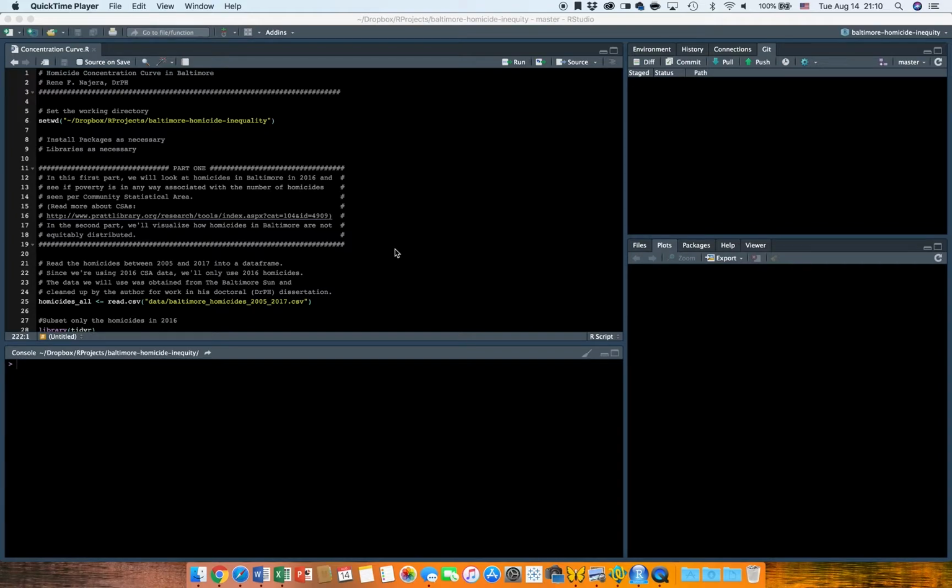But basically, I'm going to be running this script here on the top left. Then you're going to see here in the console below some of the results, and you're going to see some of the other results for the plots, which are going to be maps and a graph, here on the bottom right side.